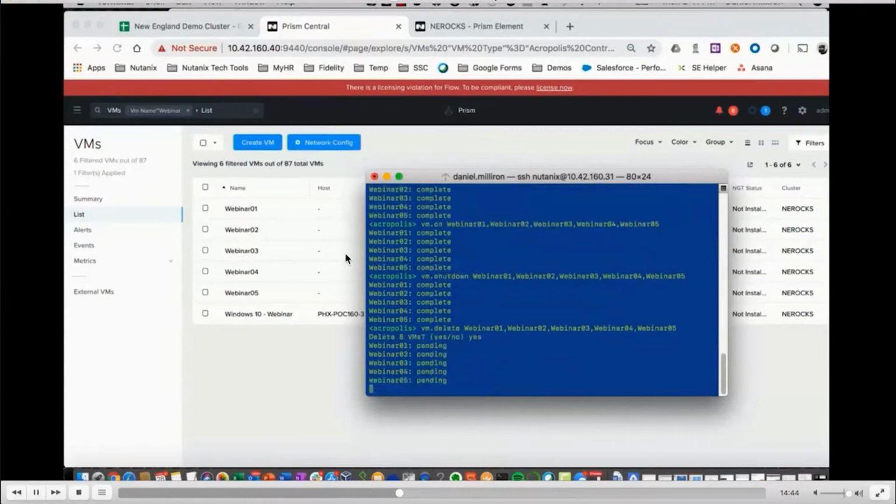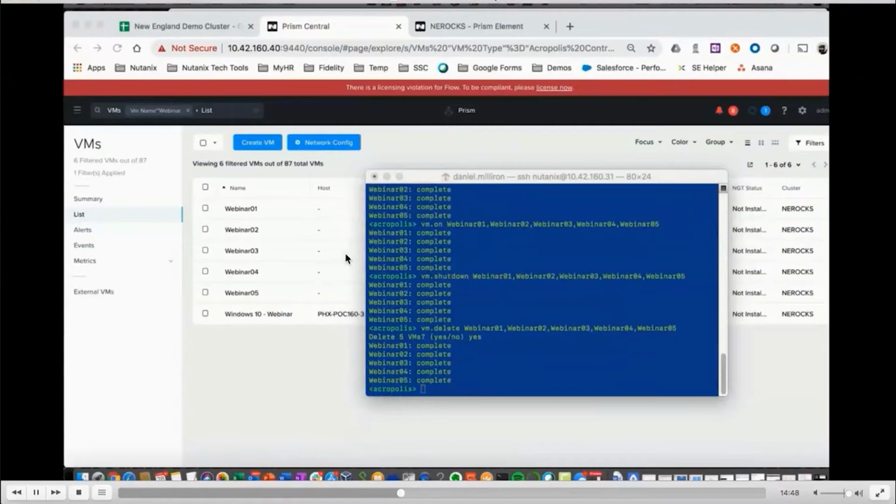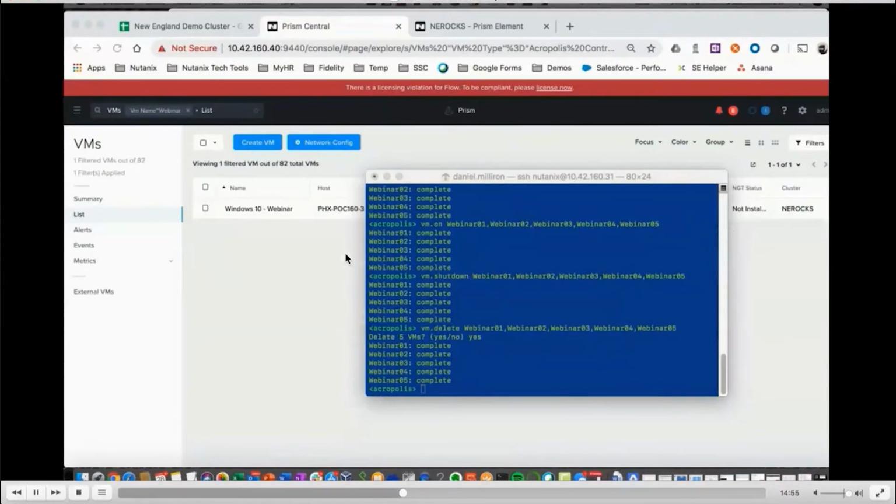In this case, since it's a delete, it wants to ask you to confirm. And you'll see here in a second, they are all removed. Just kind of an end-to-end life cycle. If I had an operation where I wanted to clone a bunch of desktops for a test, this is a very, very simple way to do it. I did it in about 5 minutes.